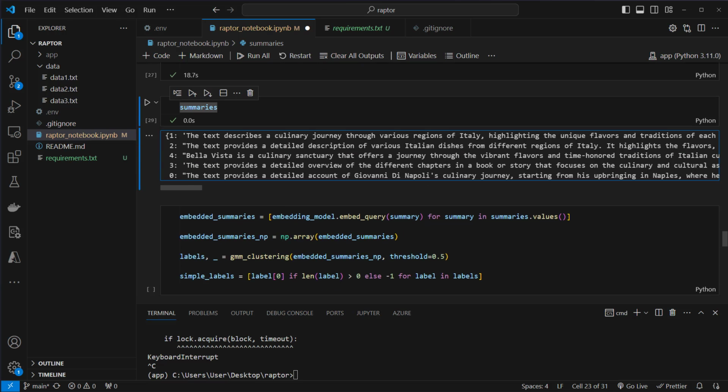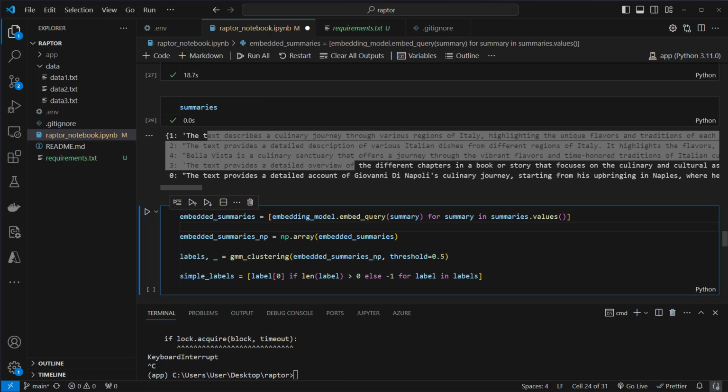And now we want to embed the summaries again. So we again run the embed query function of our embedding model and loop over each of the values in this dictionary. After that, we get a new array. And again, we perform the clustering with GMM.